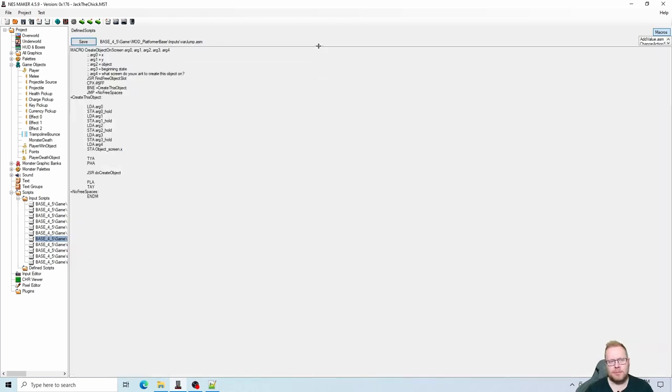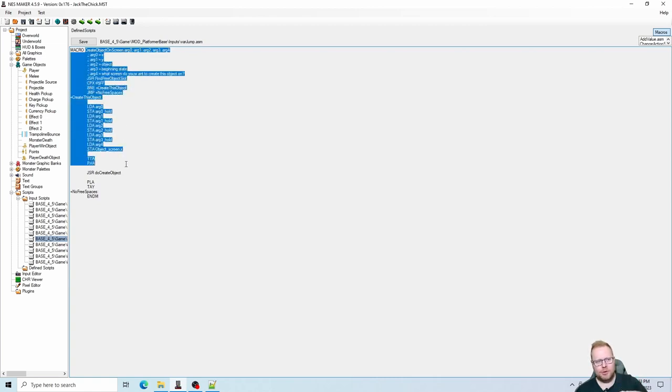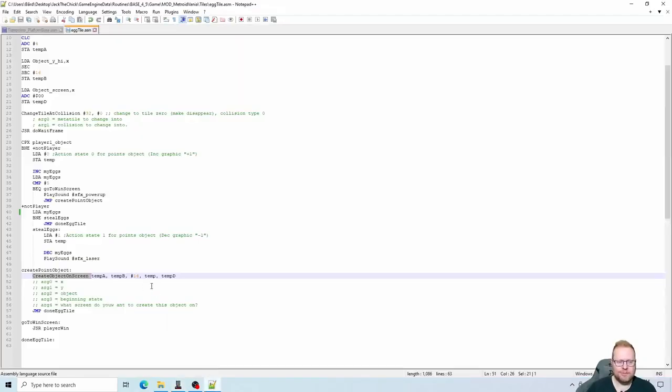So every time we write create object on screen, that basically puts all of this code into the code that we're writing right here. So that's why using macros can take up a lot of space in your game.